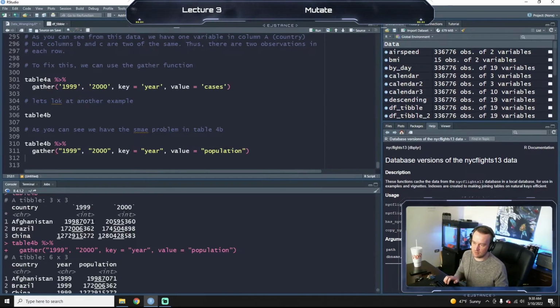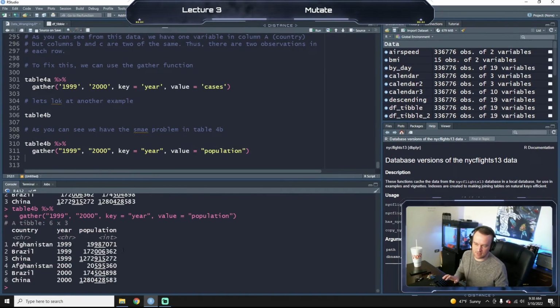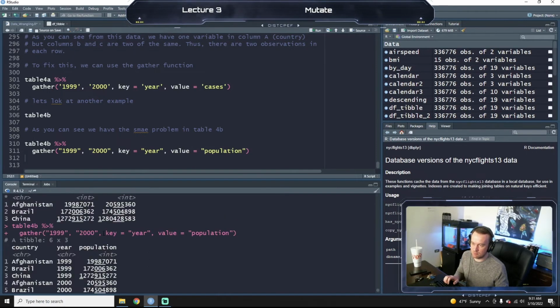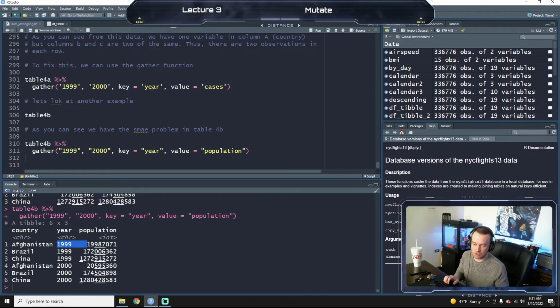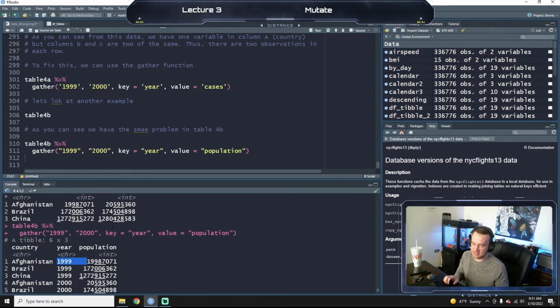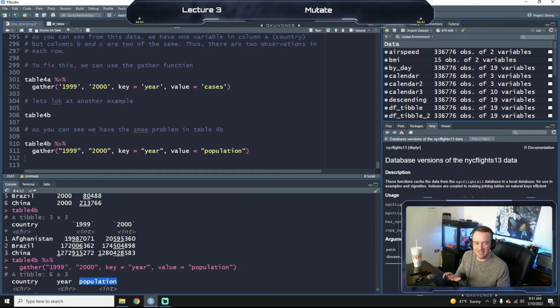So you can see we did the same thing, but we were able to rename our last column to population. So country stays the same. We've moved these column names into its own column called year. And then all these observations we put into the third column and we call that population instead of it just being nebulous.